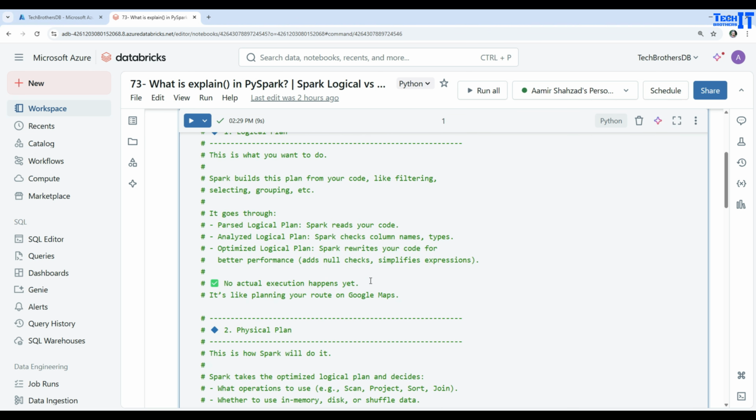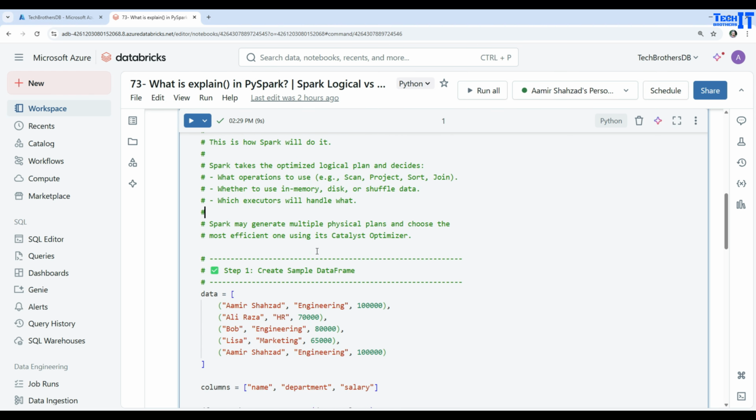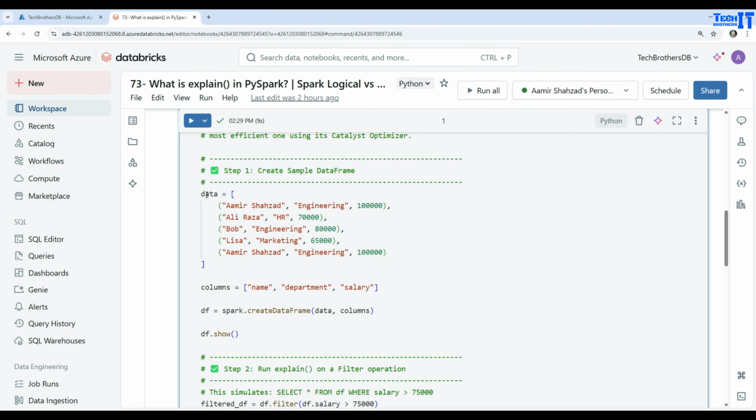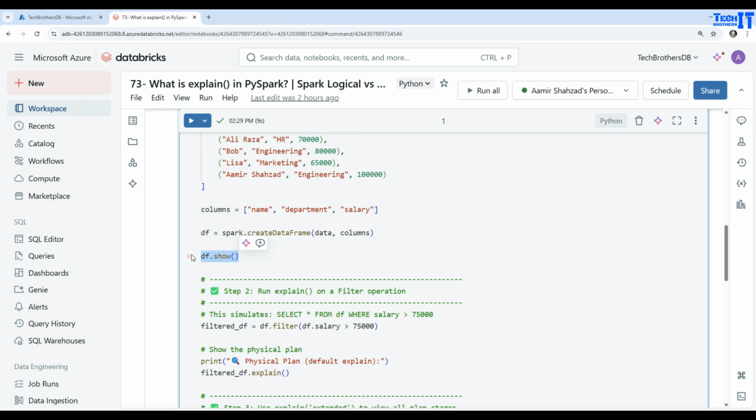So now we are well familiar with the logical plan and physical plan. We are going to take a look in the demo. Here is my data. I have a name, department, and salary for this data, and then we are creating the data frame called df. So create the data frame, provide the data, provide the list of the columns, and it's going to create a df data frame. df.show will show us the result.